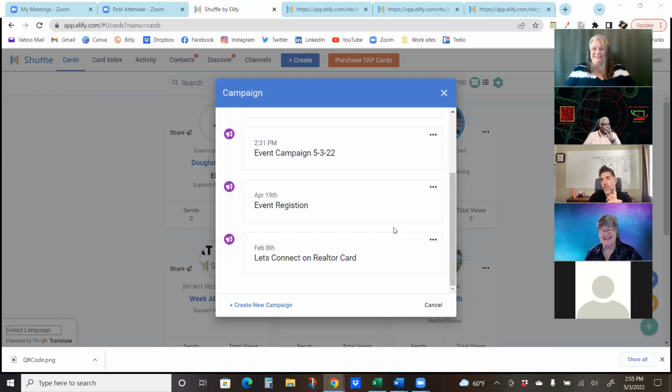Yeah. Well, this all goes back to that same thing, Cathy, to your point. Because you have unlimited use of campaigns, there's no reason to delete a campaign, just like there's no reason to delete a card. Exactly. These things are evergreen.